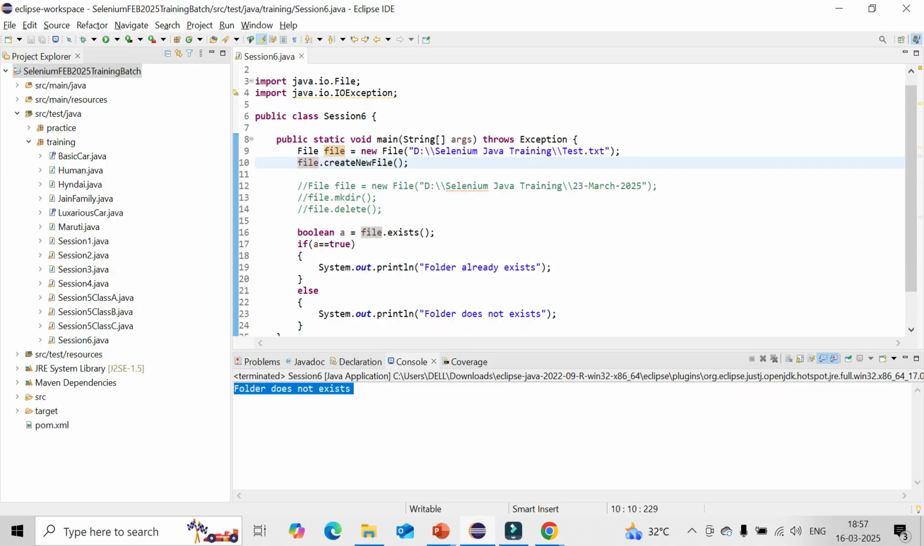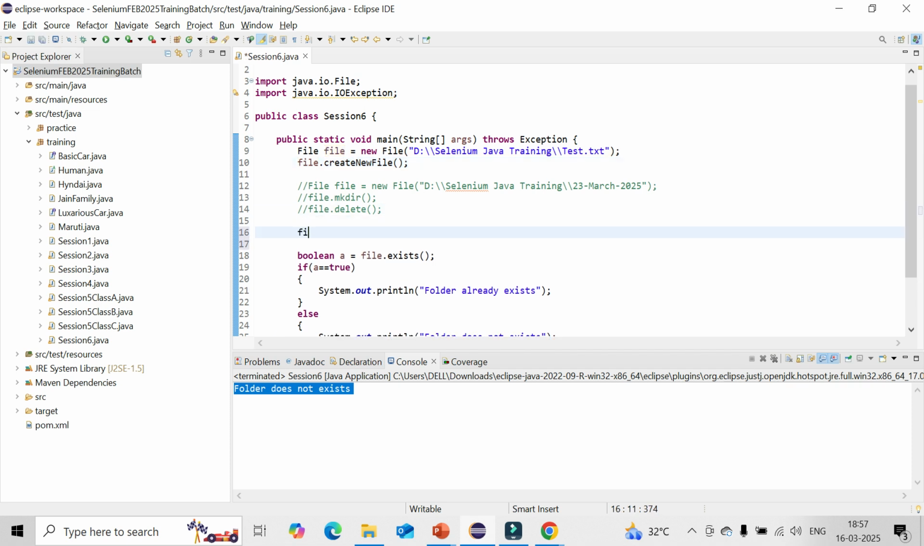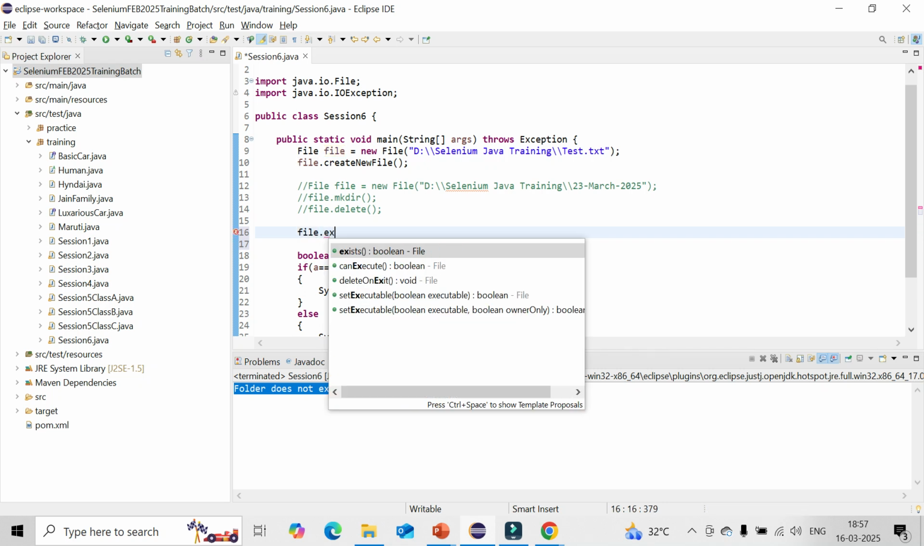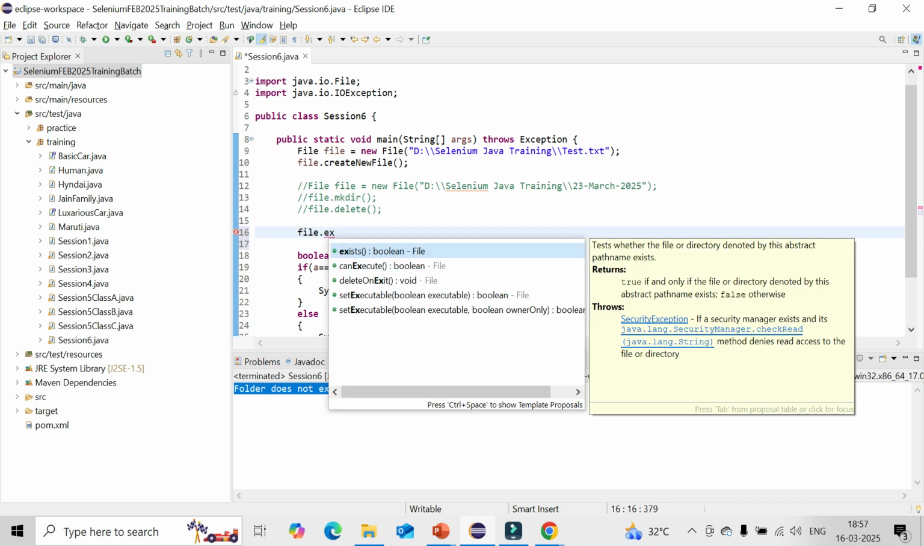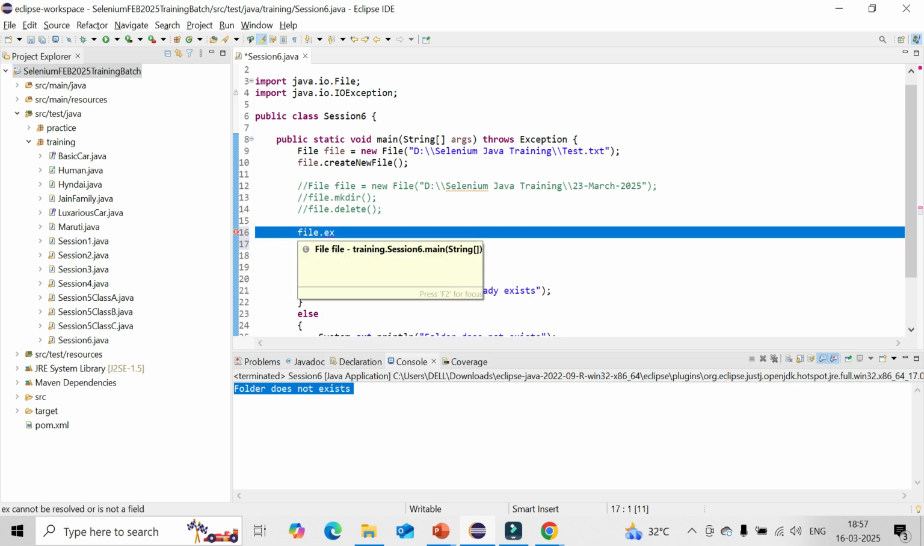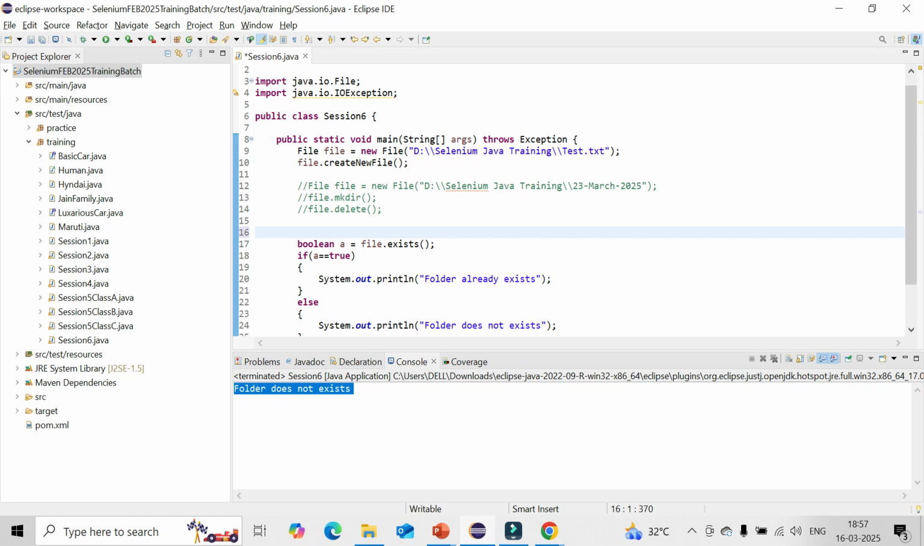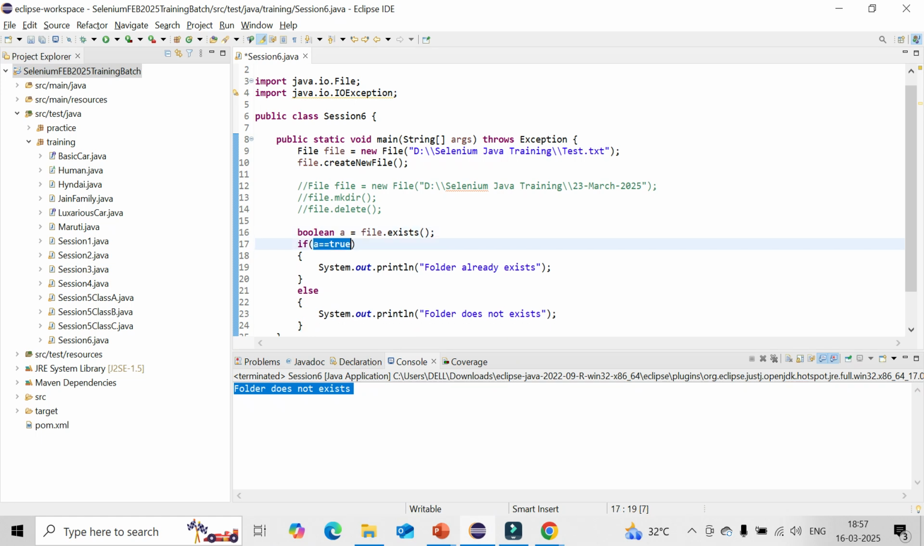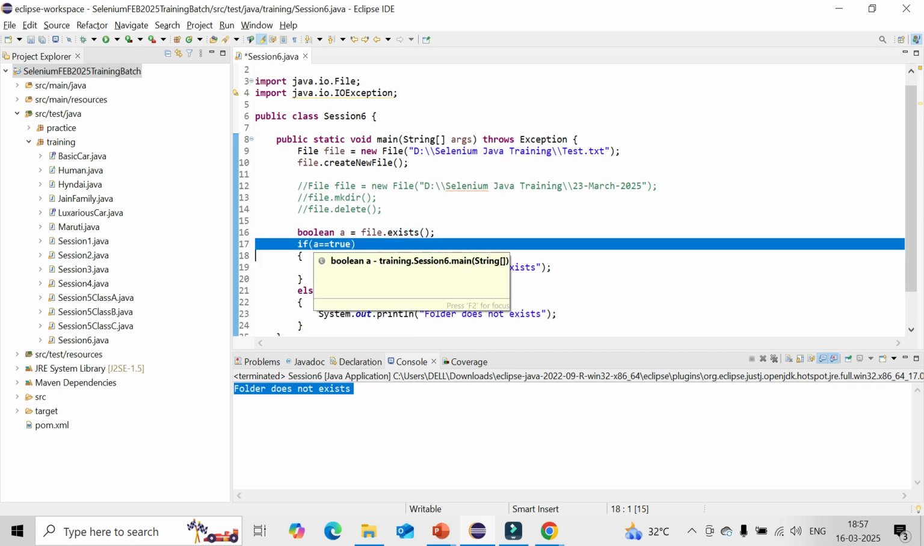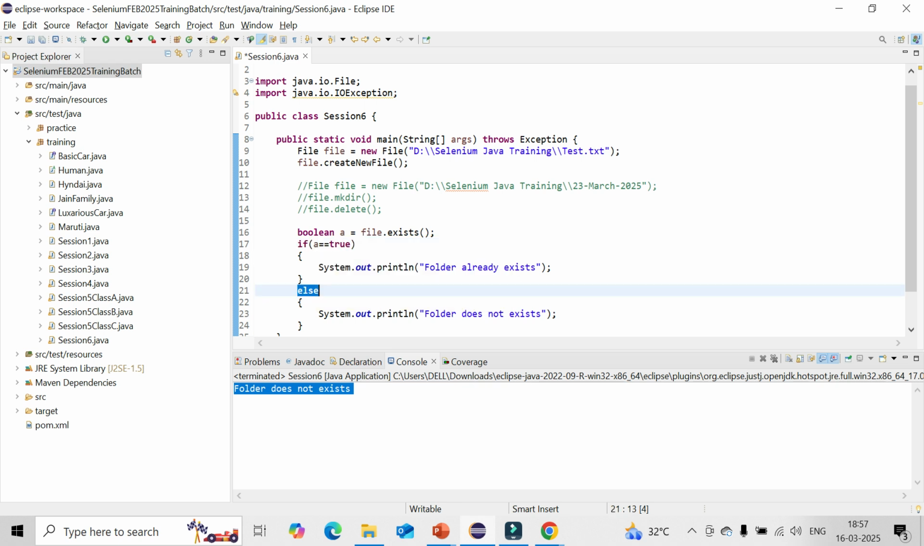Yeah, so the boolean part is nothing, right? So forget about that. As and when you are calling file dot exists, you could see the return type is boolean. Boolean definitely will be a true or false value, right? So that is the way I am storing it in a boolean variable. Then I am checking that if the boolean variable is equal to true, it means the file or folder already exists. In case it is false, it does not exist. So that is the way.